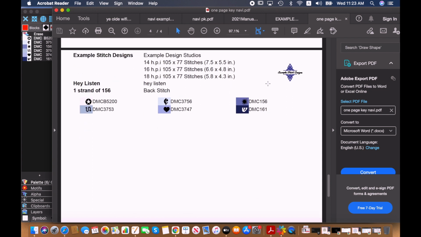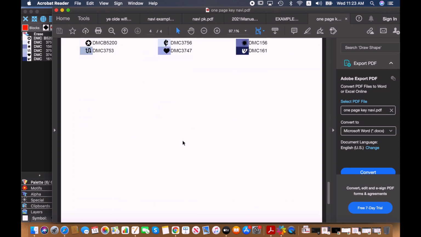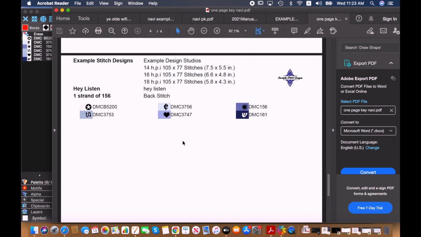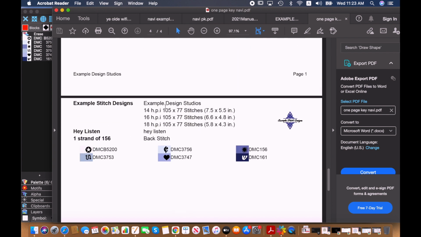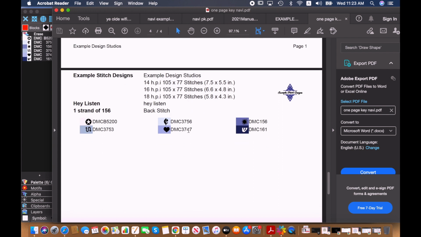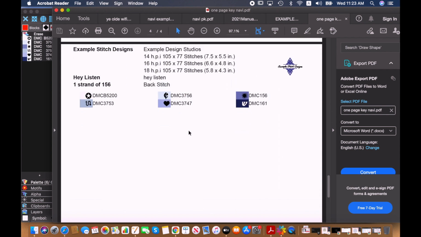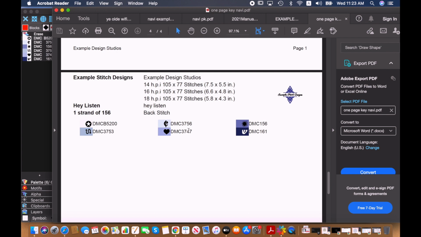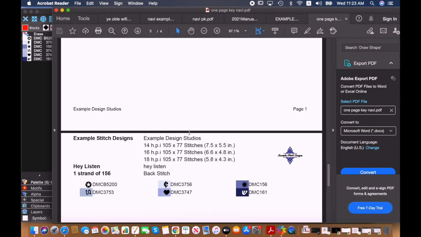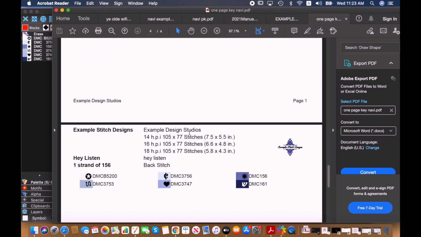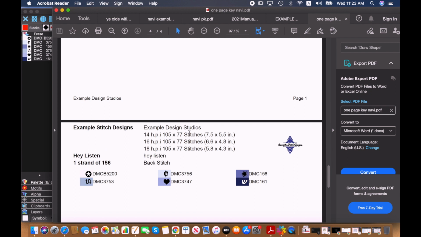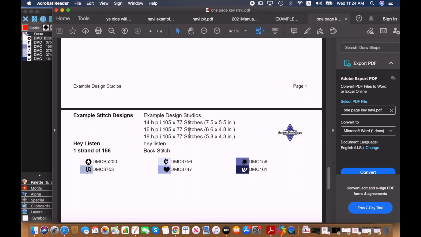It includes the logo on the key, but this is the only page of key that you have. So those notes that we could edit, they don't pop up when you do all the key information on one page. So that's something to keep in mind. And this is meant for more simple designs. And if you're doing more complicated ones, I would recommend, again, using the export with full key. So that is it for the key on one page.